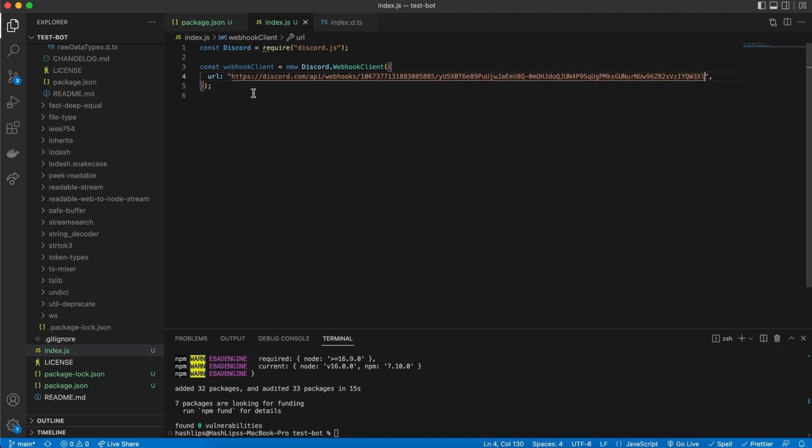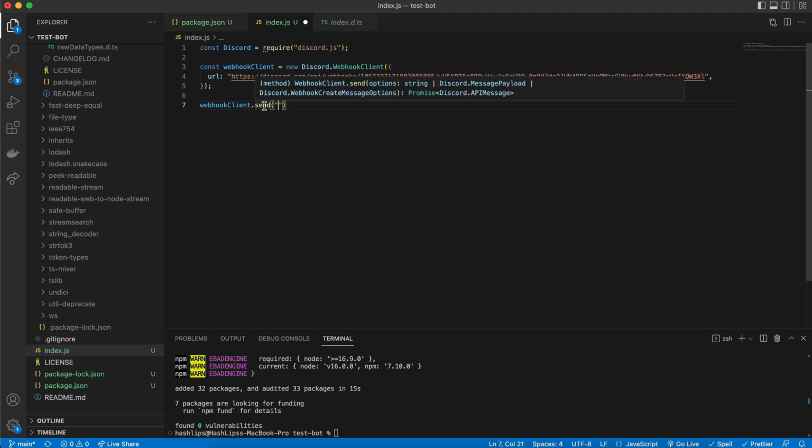But before we go there, let's first test this out. We can see that this is our URL, and the only thing left to do is basically use it. So we can actually now say webhookClient.send, and we can send a message. So let's type out a message. Send takes in a string and a payload. So let's just start with a string.